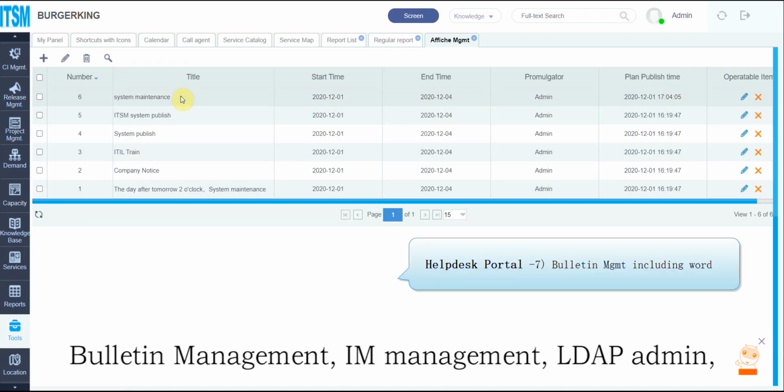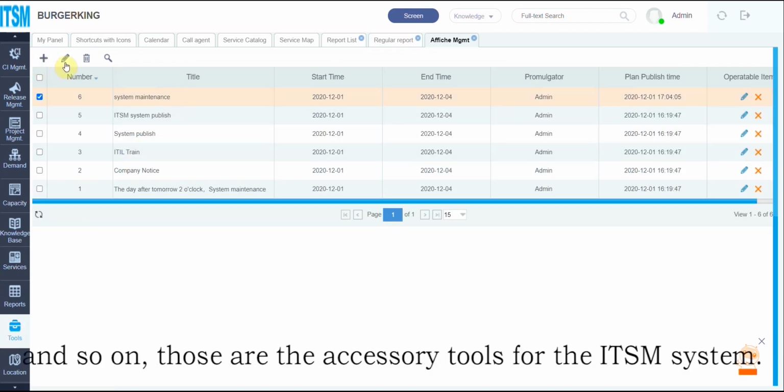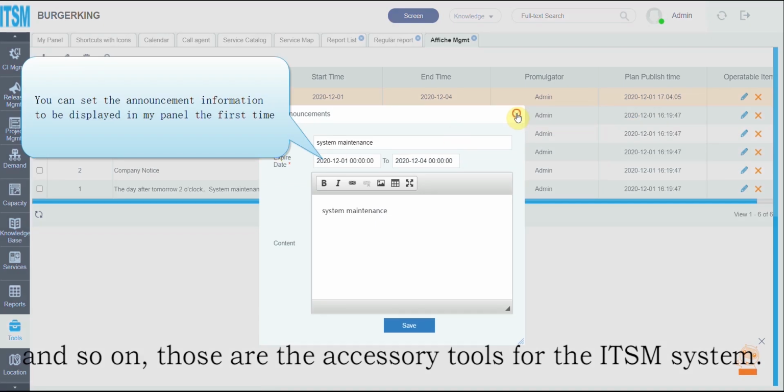Bulletin management, IM management, LDAP admin, and so on, those are the accessory tools for the ITSM system.